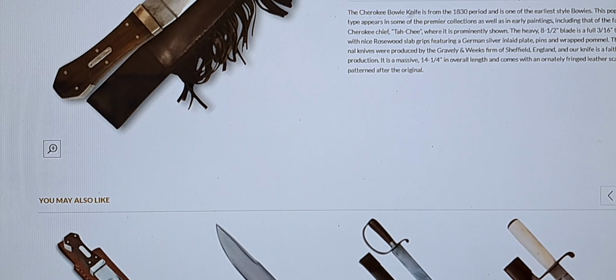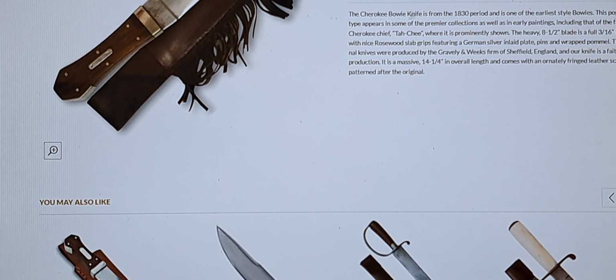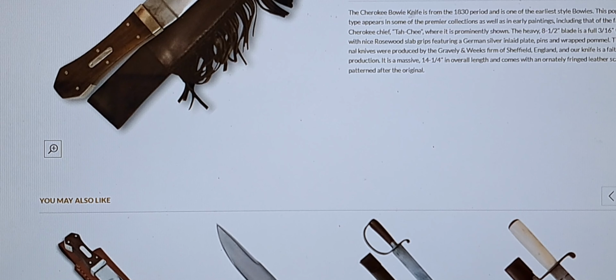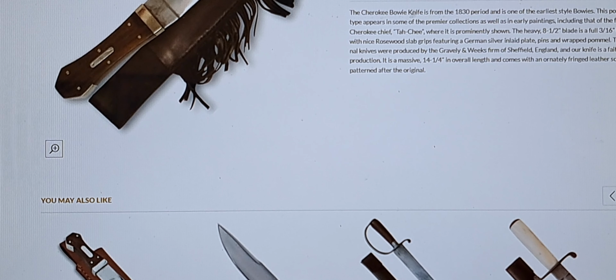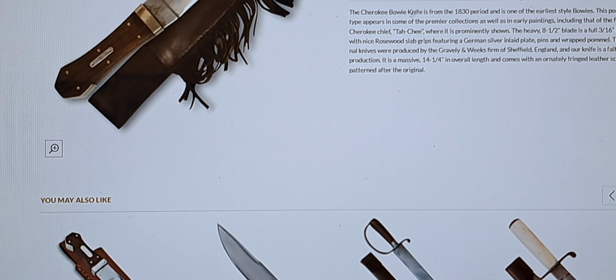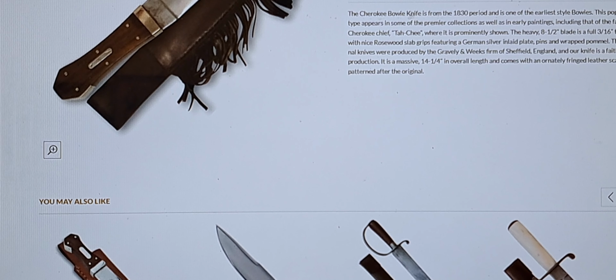That's this knife right here. Huge. It's a big Bowie. Really cool knife. The sheath is not great. You can make your own sheath if you want, but it does have a sheath that comes with it. Says it has rosewood handles, German silver inlays. And it doesn't say what the steel is. Carbon steel.